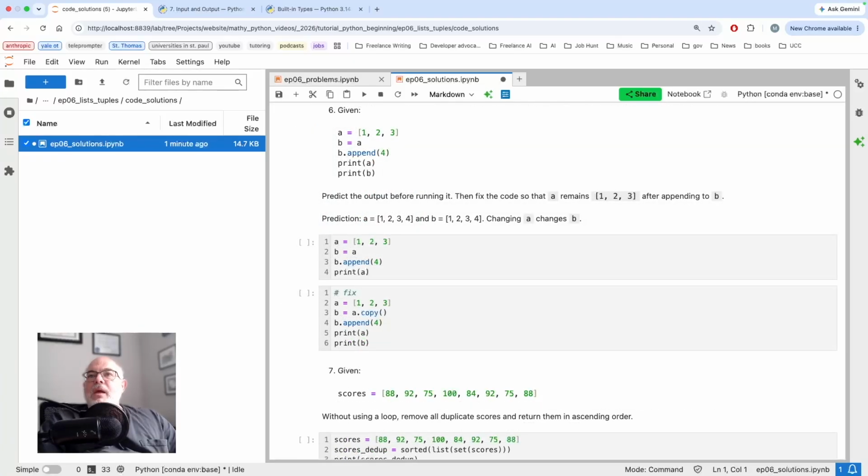Problem 6. Predict the output before running it. Then fix the code so that a remains 1, 2, 3 after appending to b. That'll make sense after we run it. So I assign the list 1, 2, 3 to the variable a. Then I say b equals a. So what does that actually do?